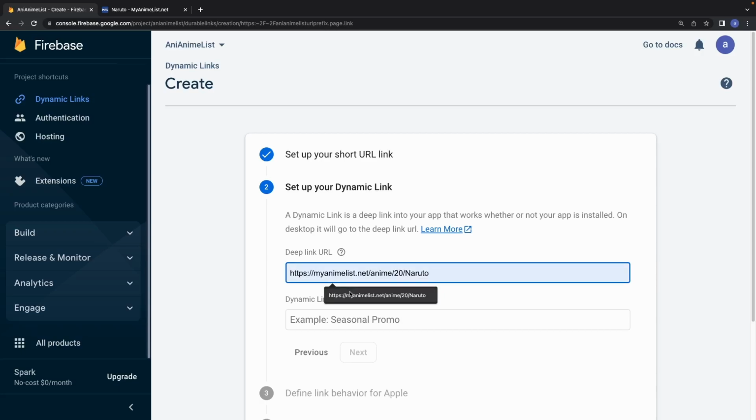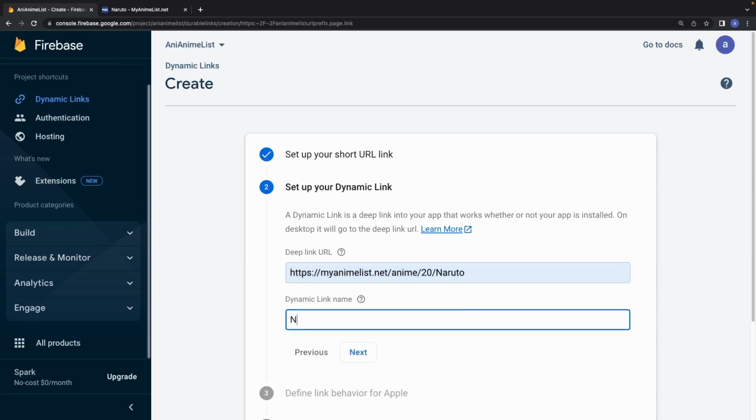Let's say the app is not installed and they don't even want to try to go to the Play Store. This is where they should redirect to. So what I'm going to be taking them to is the MyAnimeList listing for Naruto, and I'll just type in here Naruto for the deep link name.